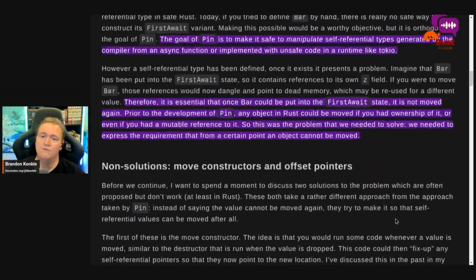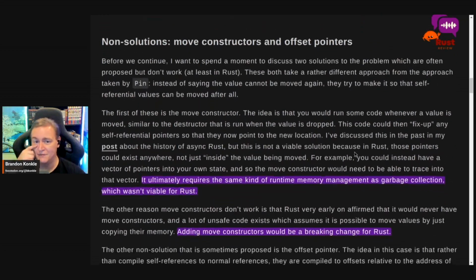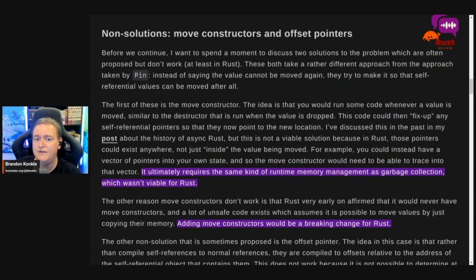But one of the things they considered first was maybe we don't. Maybe you don't actually have to prevent it from being moved. What if you used a move constructor? And this is a really interesting idea to me. Despite the fact that it's called a constructor, it doesn't really have anything to do with the classic kind of class constructors or new functions that you would see in a different high-level language.